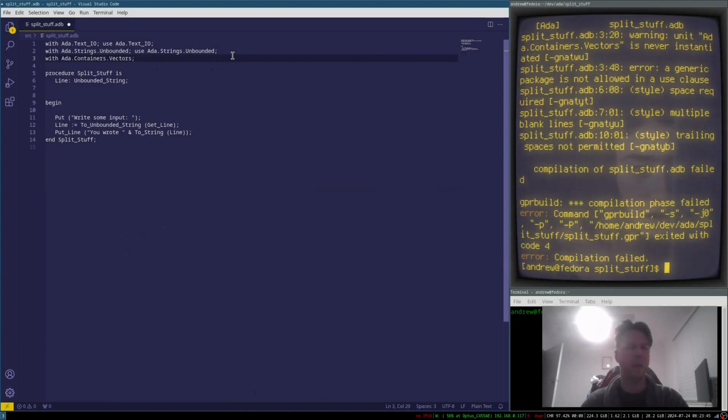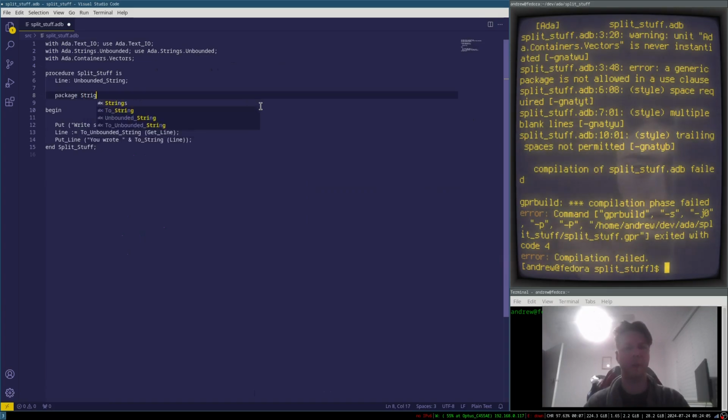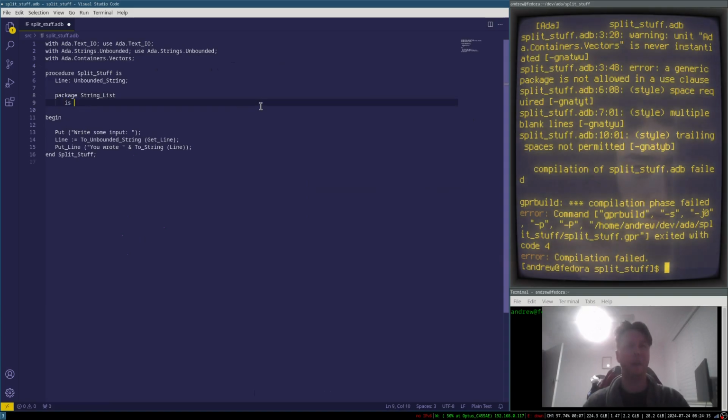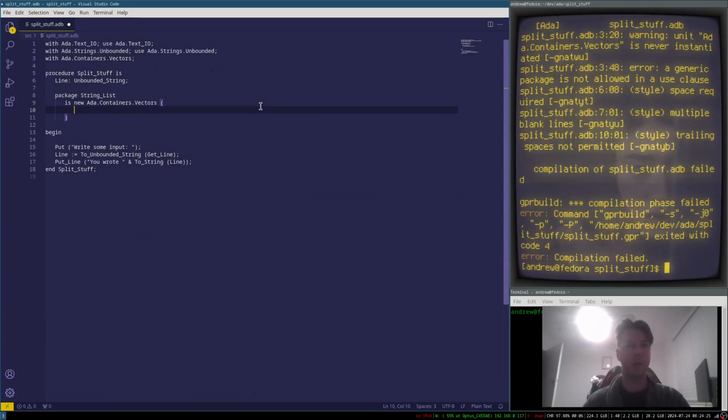So here I just declare that I want my program to know about these things. But then in order to actually use that, I'm going to need to construct a concrete package that I can work with. So I'm going to construct a package, and I'll call this string list. And I'll construct a new instance of this package. Gonna need to pass in two things. Gonna take an index type, which for me will be just natural numbers.